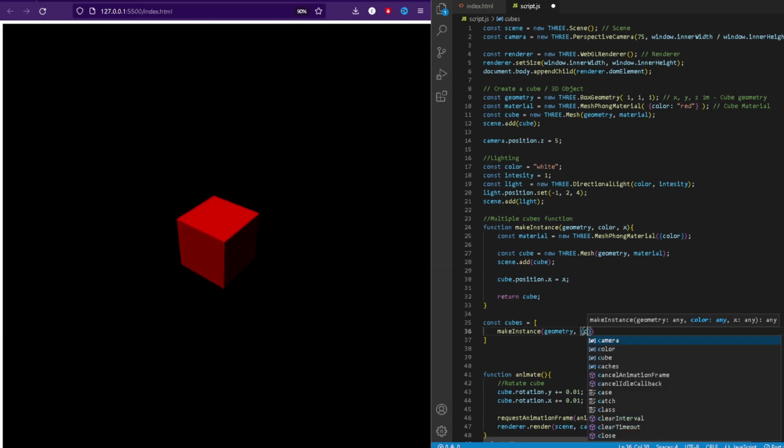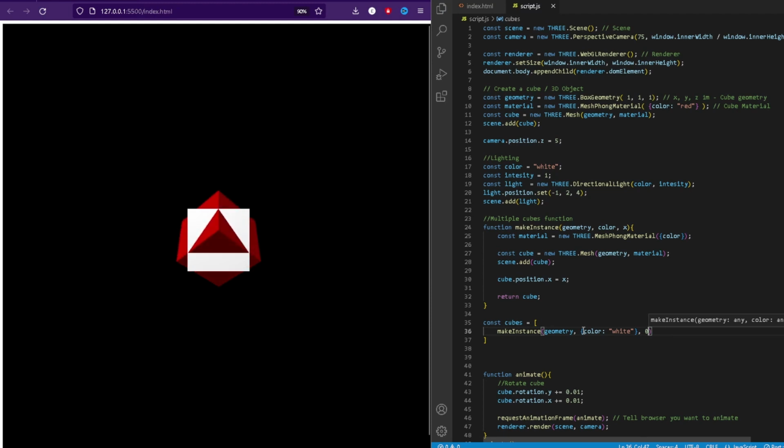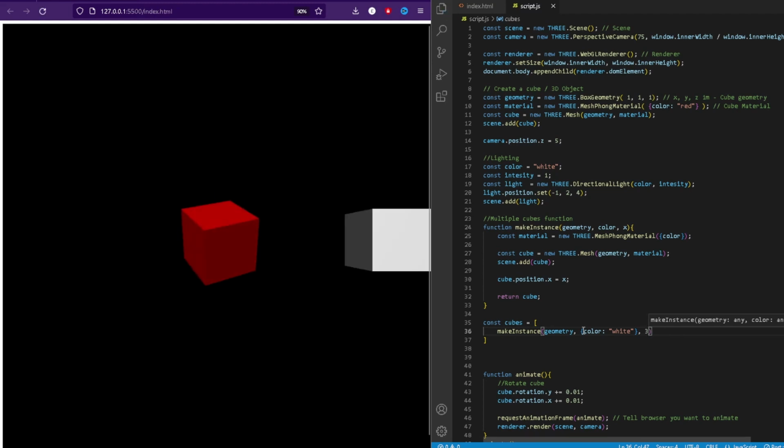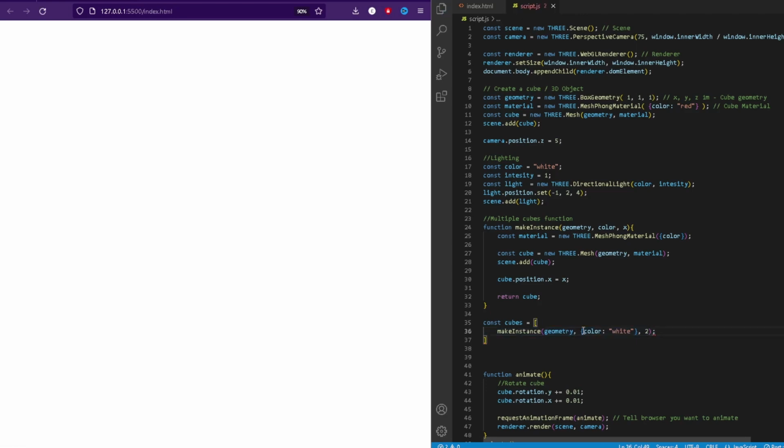I don't know. Color equals white. And then we can also set the, what is it called? The x-axis to 0. No, maybe set it to 3. No, maybe set it to 2. Yes. Then we want to create 3 more.